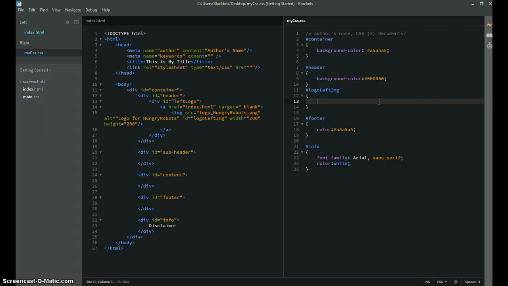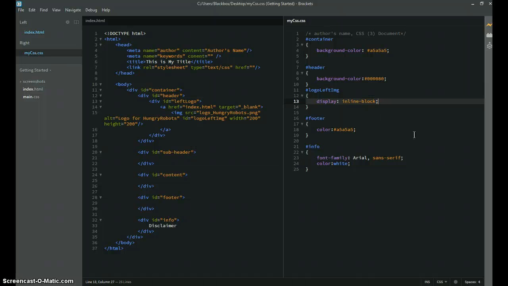So, let me show you a little thing here. Right? We got logo left image in the CSS. We have a logo left image here as well. So what we'll do is we want this to be display. We want this in an inline block. Okay? And then notice there's a little bit of a difference now, right? A little different from before.